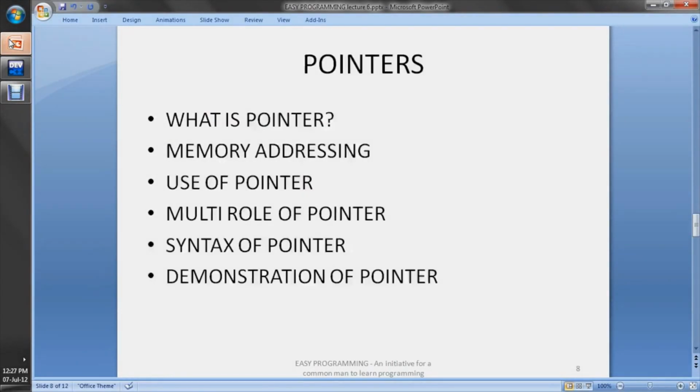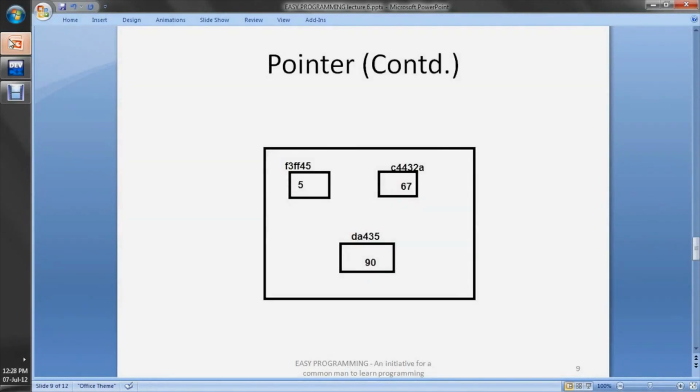So now, pointers. What is a pointer? A pointer points to a memory location. Now we see the concept of the memory location. Here, this box is a memory. These are the variables, 1, 2 and 3. The first variable contains the value 5, the second contains the value 67, the third contains the value 90. The address of the first variable in the memory is F3F445, the second is C4432, the third is DA435.